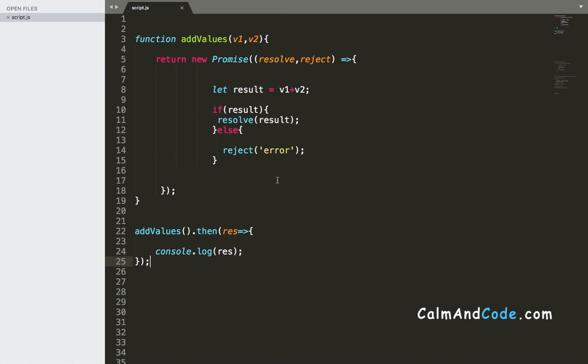Today I'm going to talk about something called async and await operators. And they are just keywords that will make working with promises much easier.